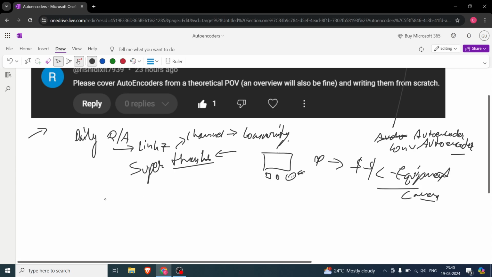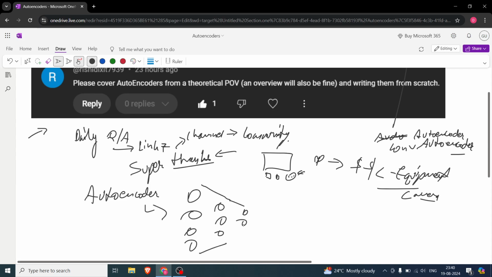Autoencoders, let's get started with that. So what is an autoencoder? An autoencoder is basically nothing but a neural network that is like going down. This is called the latent space, or basically your bottleneck, as we say. There are very few neurons over here, and then we try to reconstruct back our input.